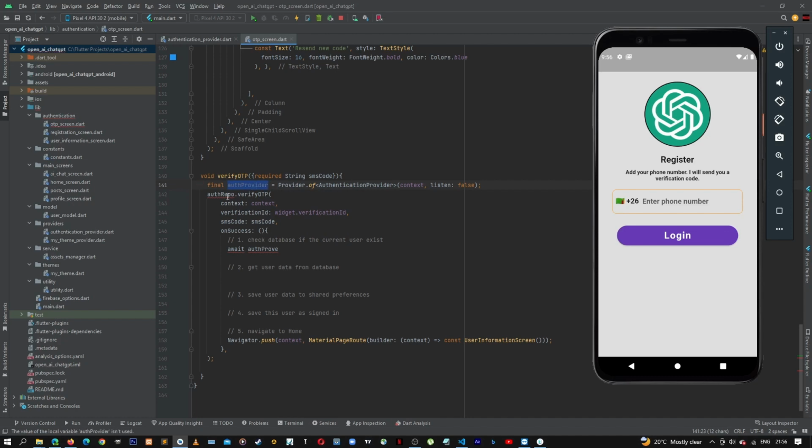Let's copy this, then paste it here. Then let's call it auth provider. We need to add an await keyword here. So let's say auth provider dot check user exist. Let's assign it to a boolean. Let's say bool user exists, like that.